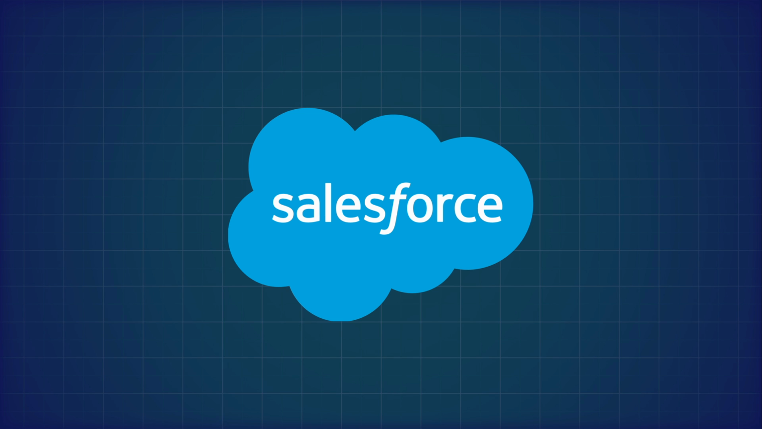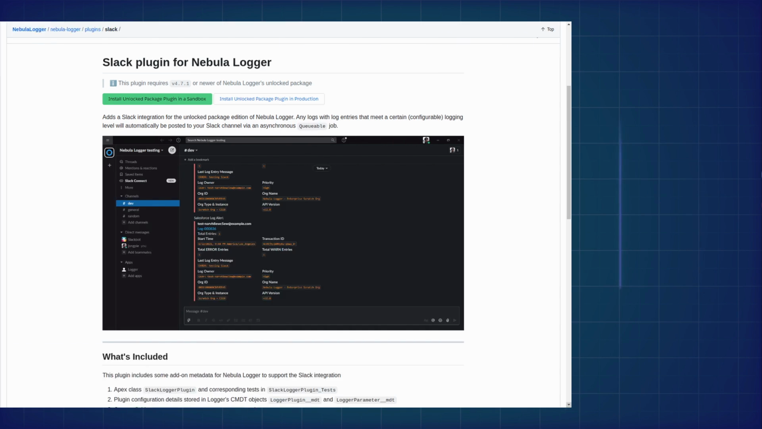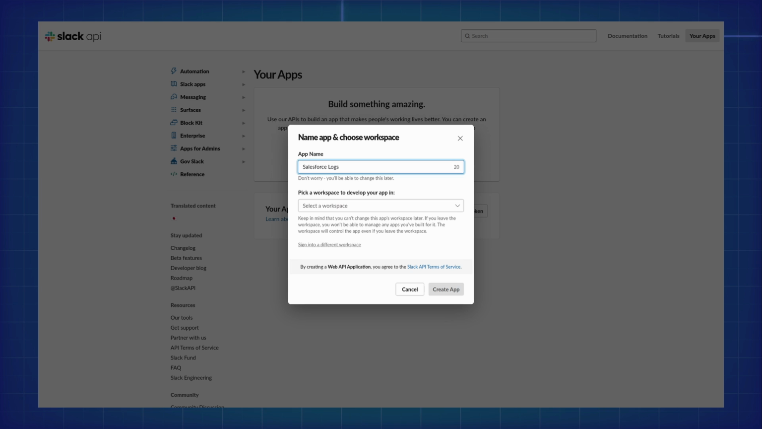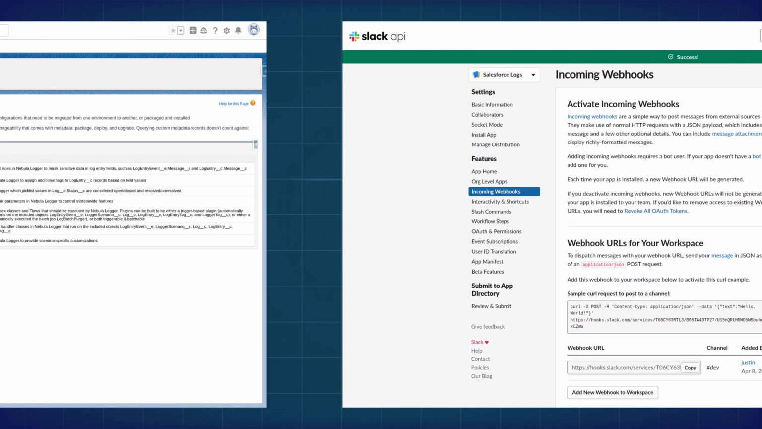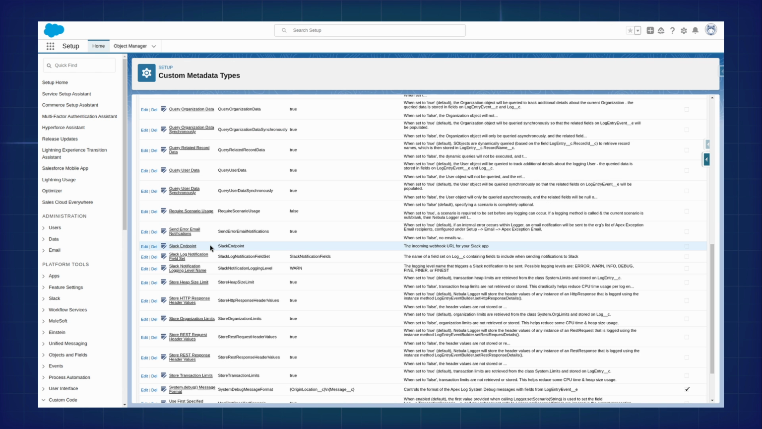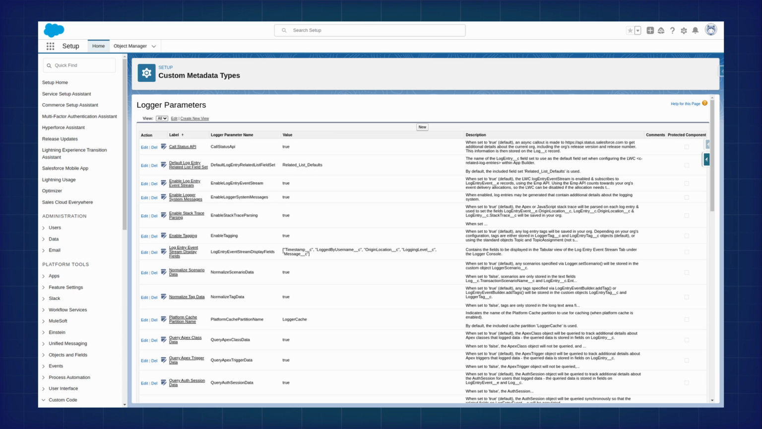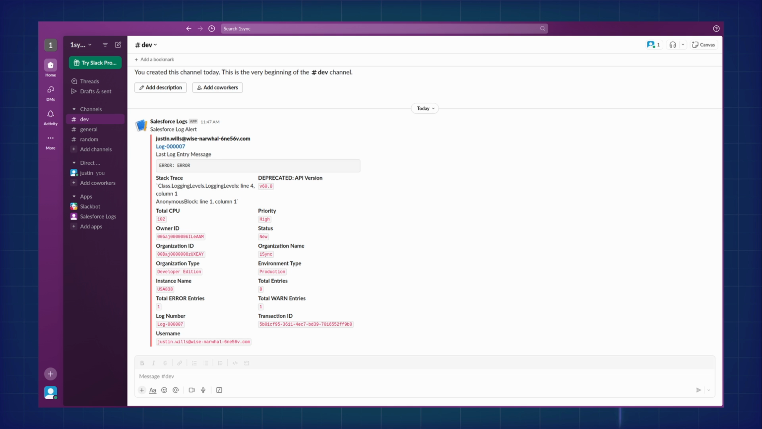Nebula Logger also has a way of sending notifications. Using Salesforce's favorite communication software, Slack, we can receive notifications for our logs. We can install the Slack plugin, go to Slack and configure a webhook for a channel, copy that URL and paste it into the Nebula Logger settings. Keep in mind that this URL has a secret key embedded in it and should not be made public. Define the logging level and watch your notifications come into Slack.